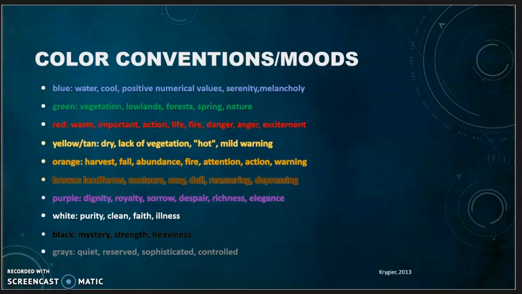As I've mentioned before, blue usually denotes water, and the mood that it creates is a cool serenity, melancholy. It also can be used as positive numerical values as well. And we could see green is generally denoted as vegetation, lowlands, forests, spring, and then it creates that spring or nature mood.